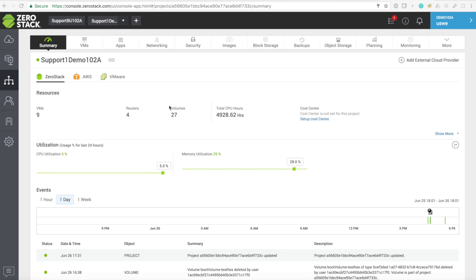With the ZeroStack Cloud solution, you're not limited to only creating virtual machines, but you can also import workloads from other cloud providers. In this example, we'll show you how to import a workload from a VMware ESXi environment into ZeroStack. First, we must create an external cloud provider. Click on the Add External Cloud Provider link to begin.